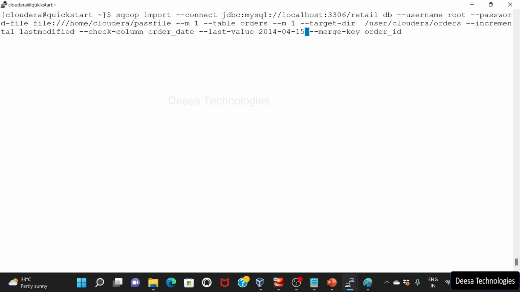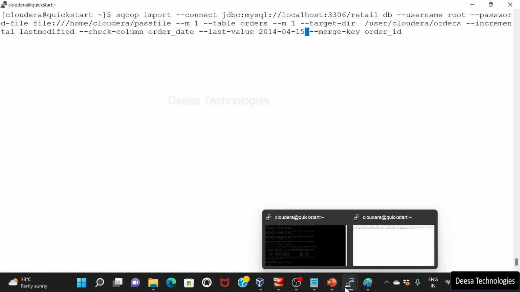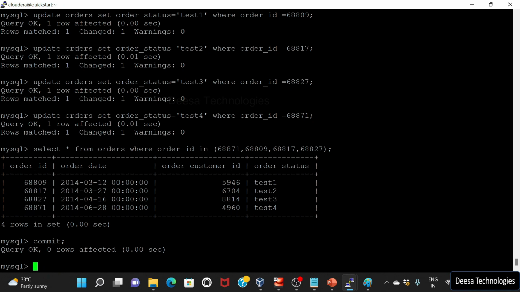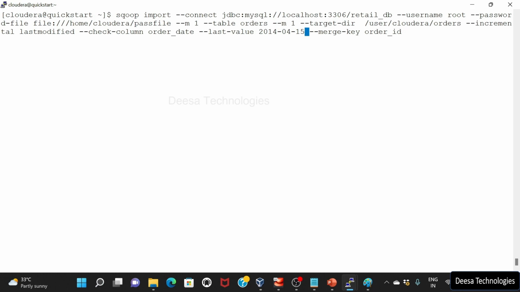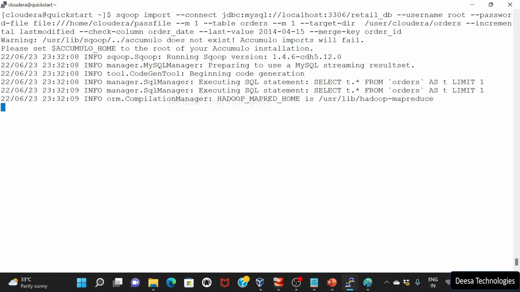For comparison, let me take you back here. I have these values. These are the order dates, right? We have 2014, we have March, then April, then 6, right? So it will take anything which has changed from 0415, and I will only use those for comparison. Even though there is a change in the first two records, because they do not fall within the order date value we mentioned, it will not use them for comparison. That's what it means by last value, right? So let me execute it, and once we see the data, it will be a lot clearer.